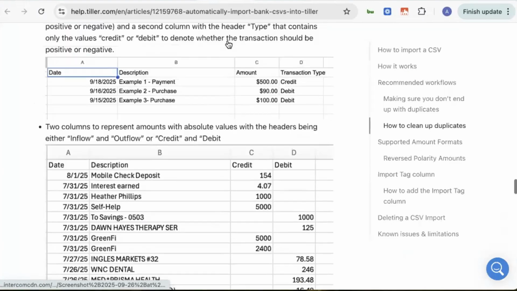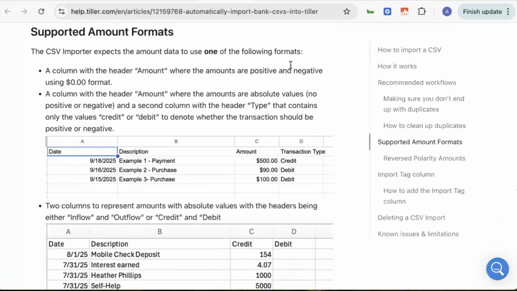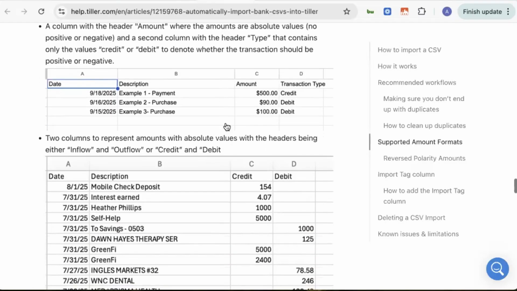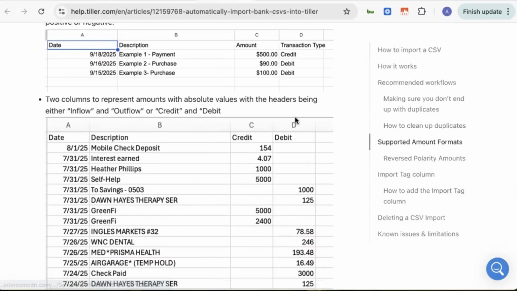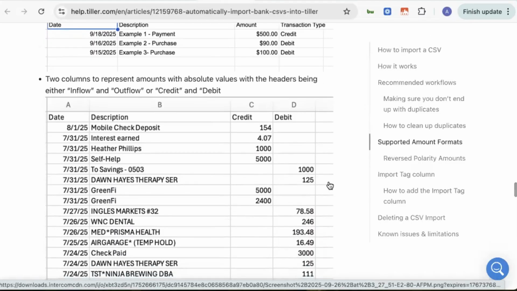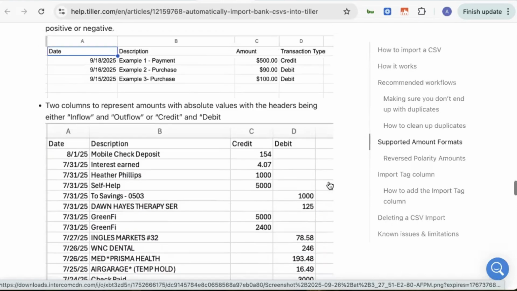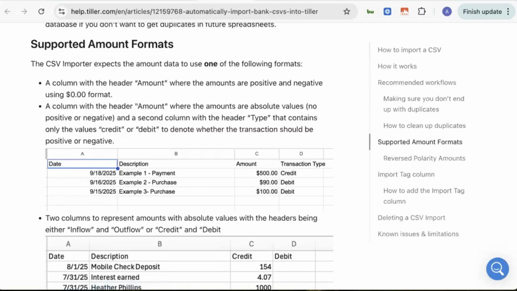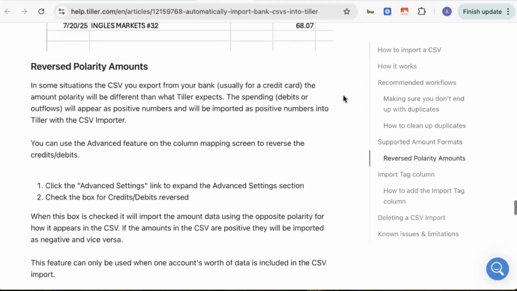there we go. Yeah, so you can see here for supported amount formats, we accept two different formats. There's a really good breakdown of that here. You can either have a column with the header amount and then use positives and negatives with absolute values, or you can do inflow and outflow or credit and debit if you needed to do it that way. Again, it'll really just depend on how your institution exports them. But this is a great resource, and I'll include this in the resources list when we share that out today as a resource. But yeah, that's a good one.